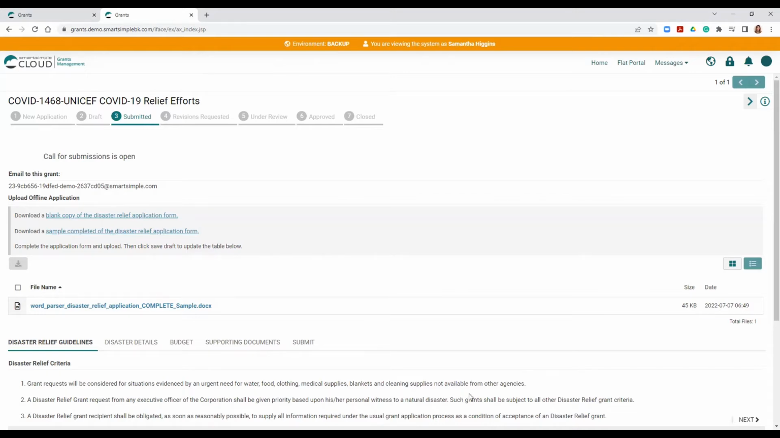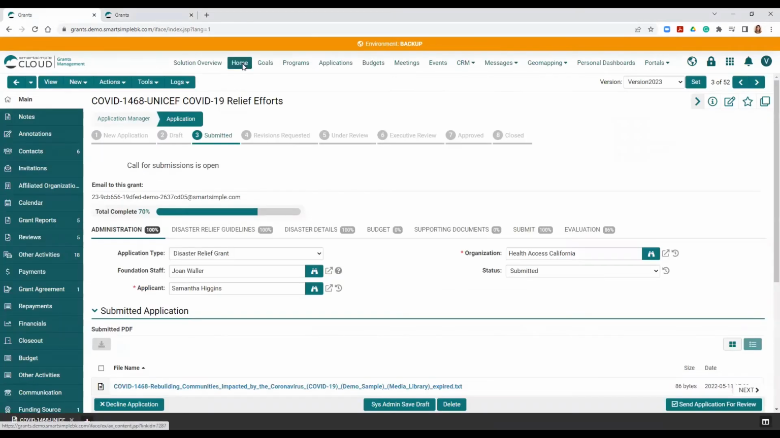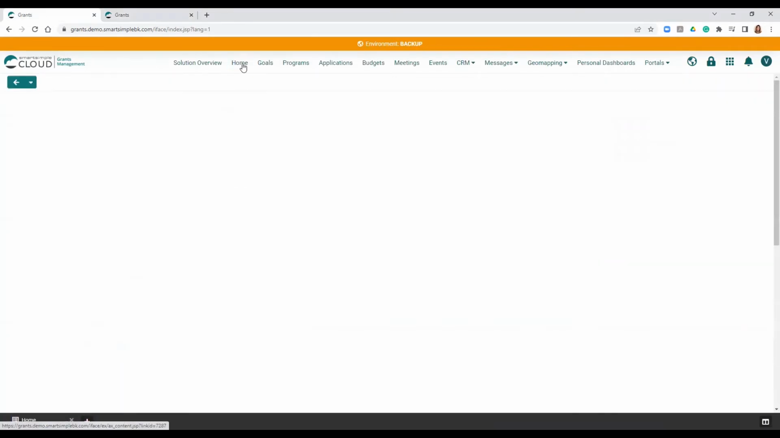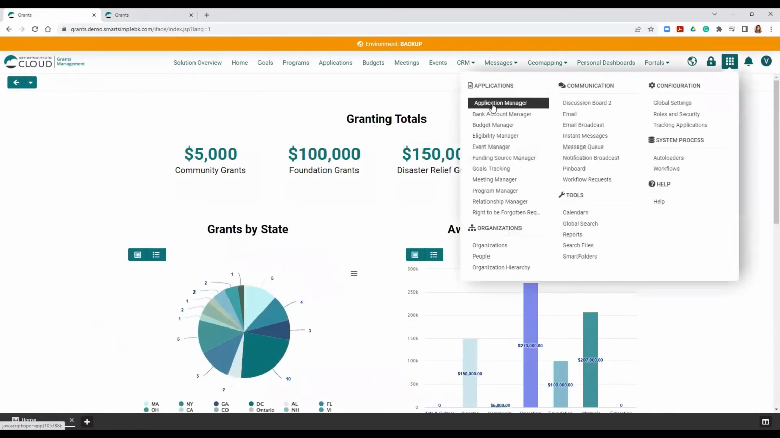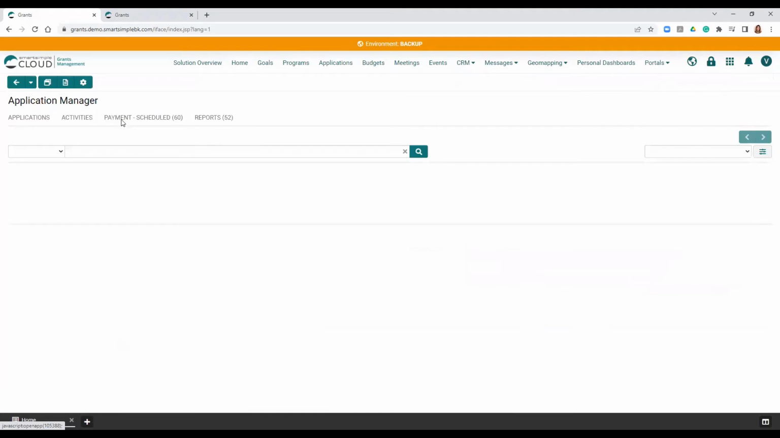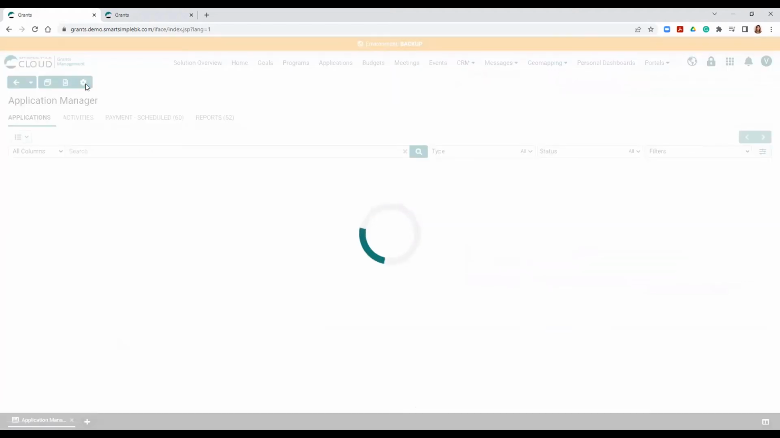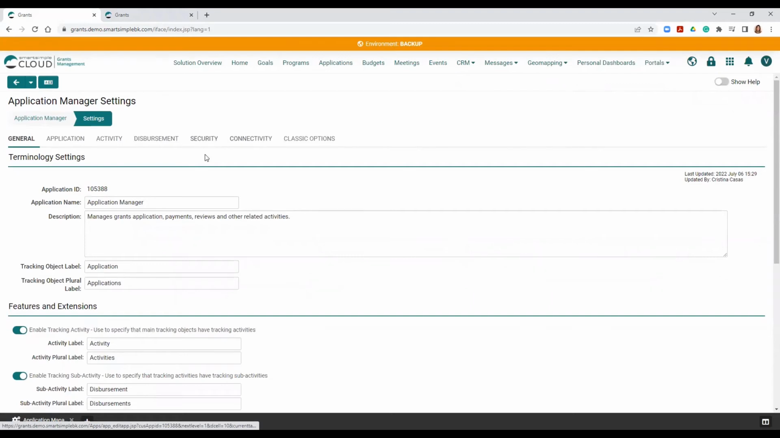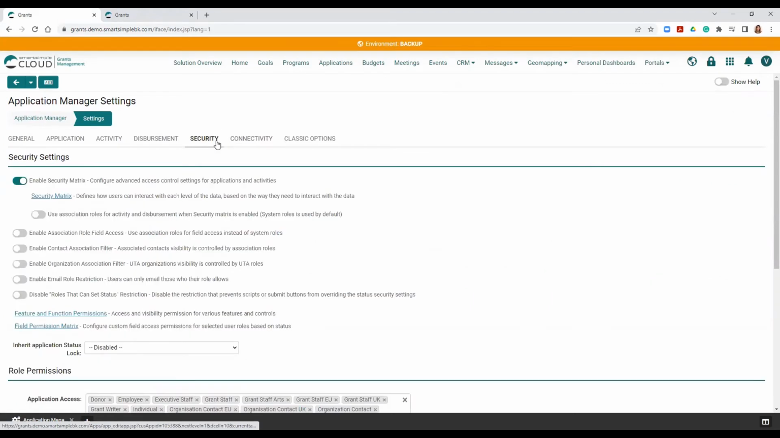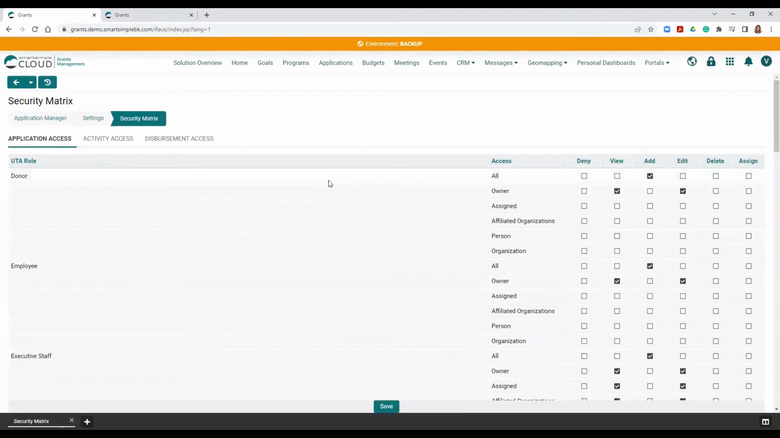Now, let's look at how to configure the security matrix. We will do this by first selecting the 9-square grid and then navigating to the universal tracking application we would like to use. Click on the configuration setting, which is seen here as the gear icon. From there, click on the security tab. Here you can see that the security matrix is enabled. And now we will click on security matrix.